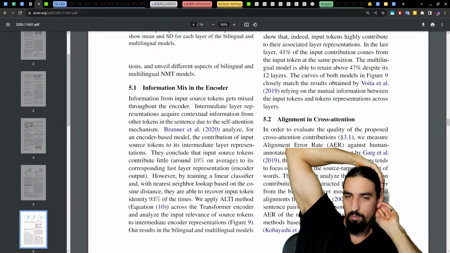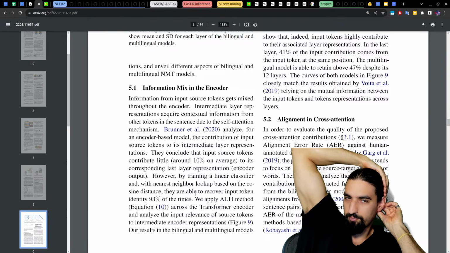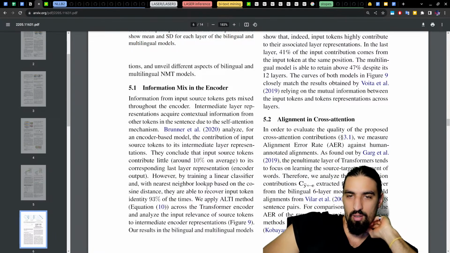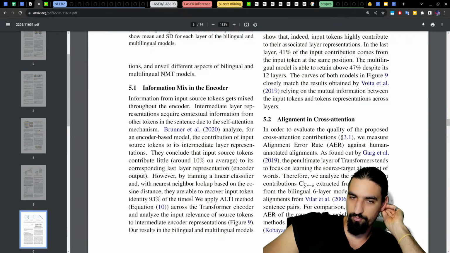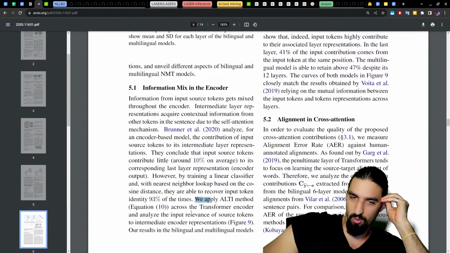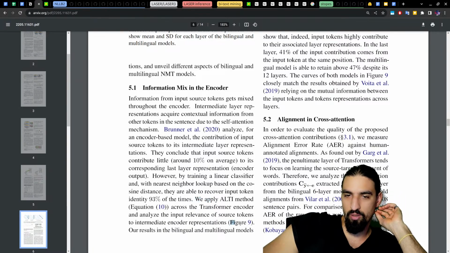By training a linear classifier and with nearest neighbor lookup based on the cosine distance, they are able to recover input token identity. We apply the ALTI method across the transformer encoder and analyze the input relevance of source tokens to intermediate encoder representations. Figure 9.